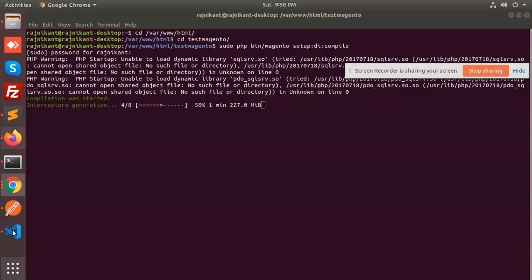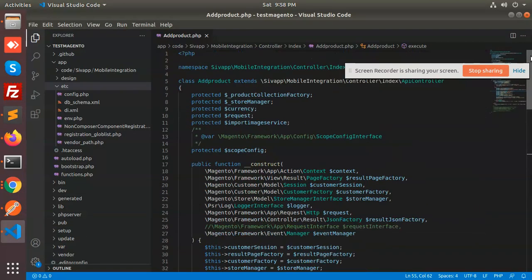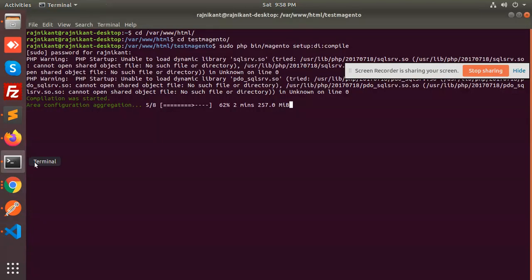Let me check whether all the code is correct or not. If I'm adding a helper, then it will just throw the error. PSR Magento framework. Yeah, nothing is there. Okay. Now check.